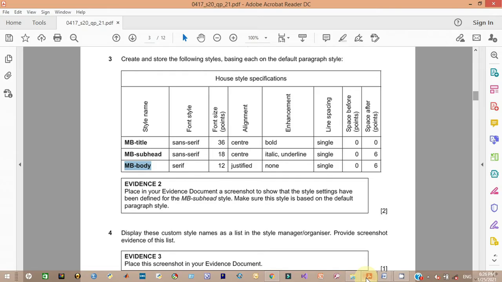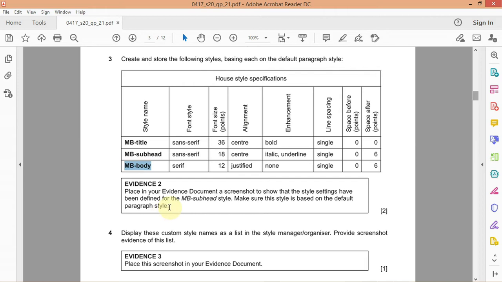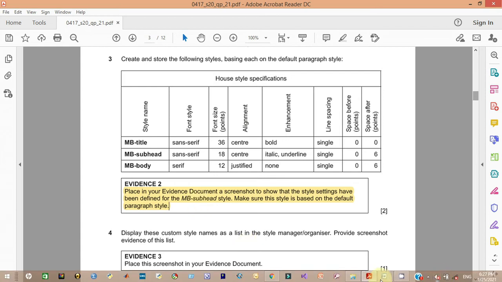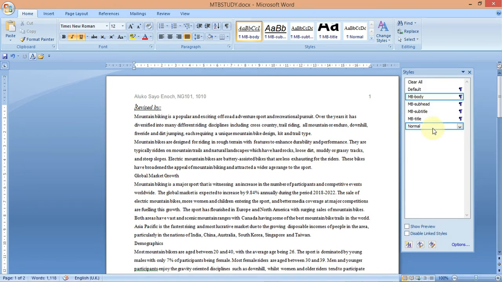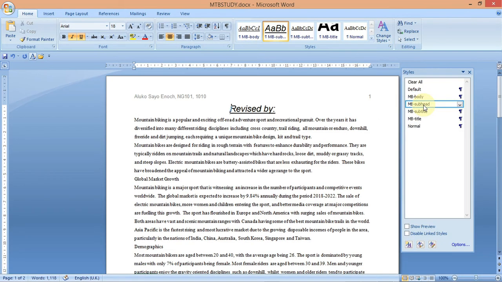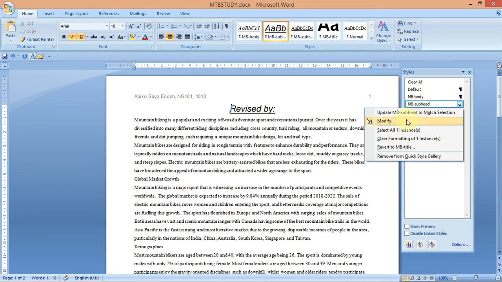So let's continue with the question. This says that I should place in my evidence document a screenshot to show how the style settings have been defined for the MB subhead style. Make sure this style is based on the default paragraph style. So I will go ahead and take the screenshot evidence of the settings for MB subhead. Let me go back to my styles. This is my style manager. This is MB subhead. Right click on it, okay, and modify.